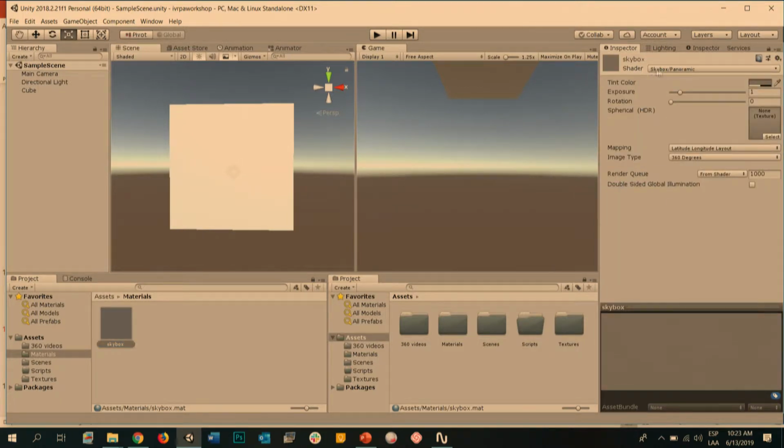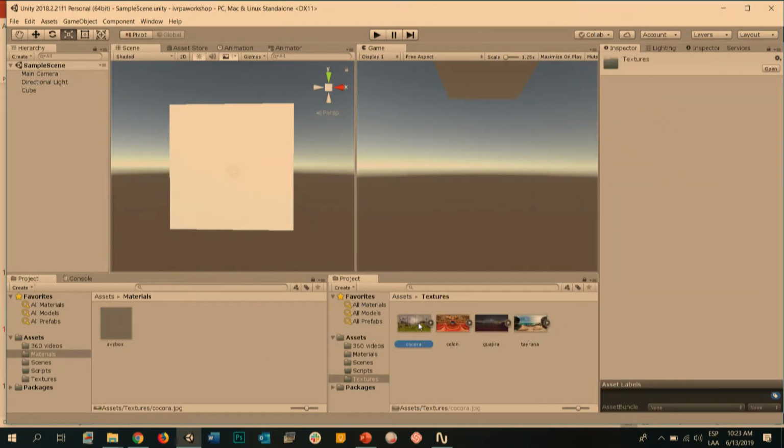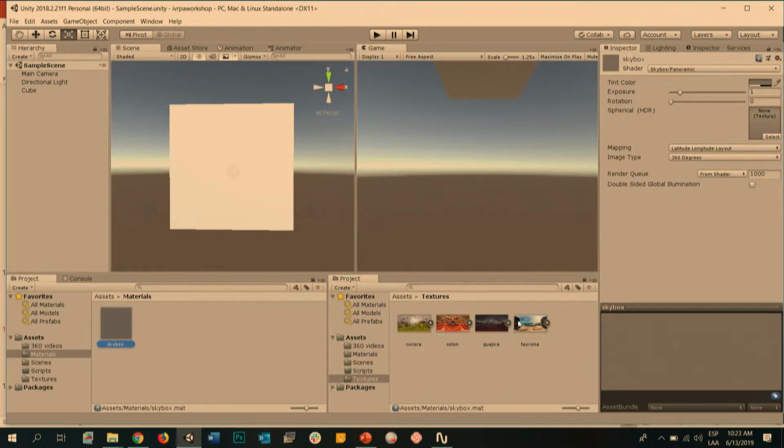So as soon as you tell the shader that it is skybox panoramic, there is a place here for you to send a photo. So this is the place where you have to drag and drop your 360 photo. And this is why I like having two project tabs. On the left side, I have my material, and on the right side, I am going to look for any 360 photo that I want to use. So I will drag and drop this one. So now we have our skybox. Our skybox is this Milky Way photo.